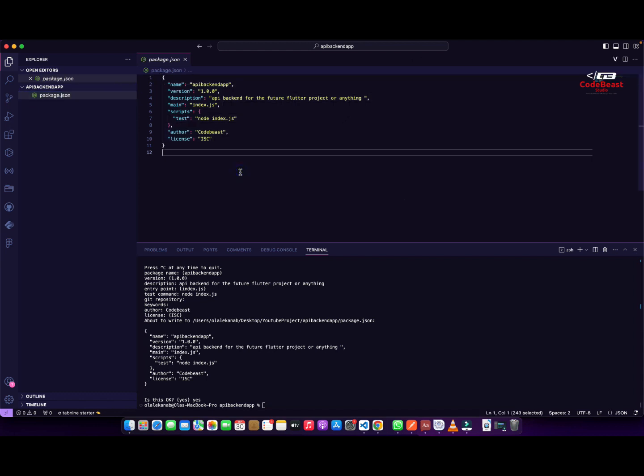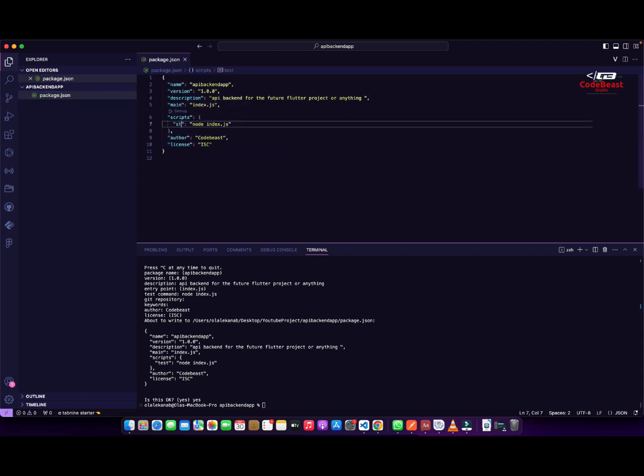Now see the difference. Now we have a complete package.json. And yeah, I'm still running on index, but I will not run the server now or anything because we don't even have any file yet. Let me just install all the required packages.